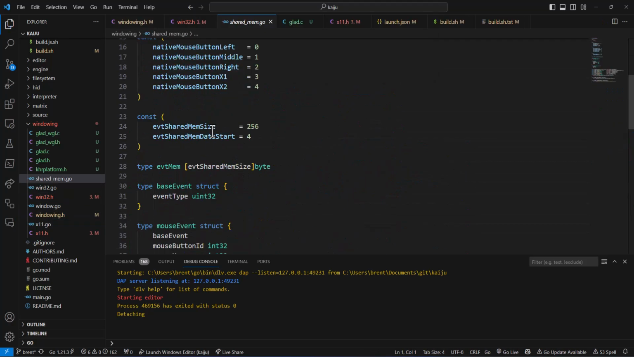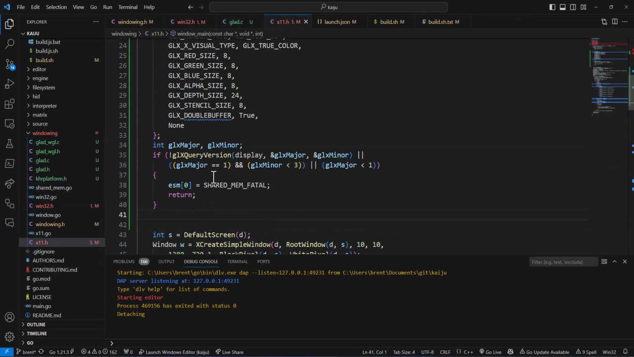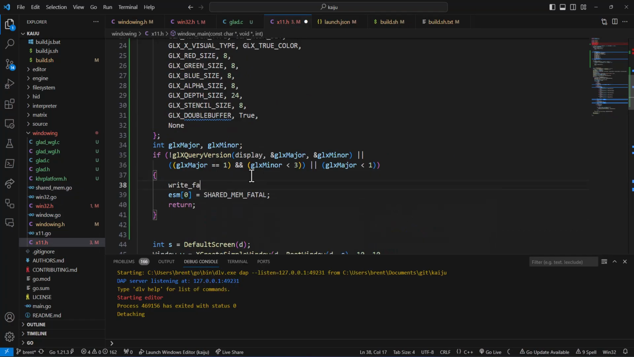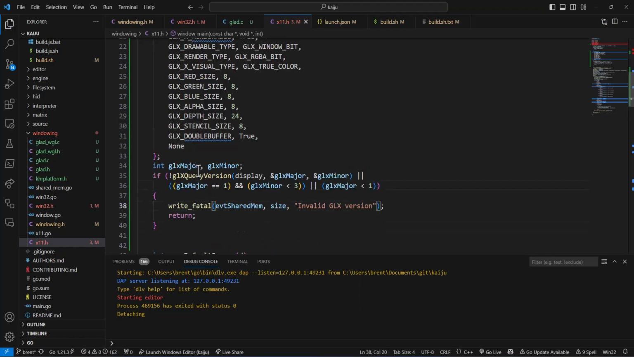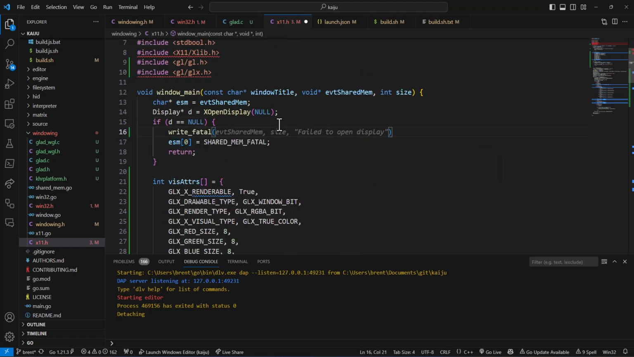Cool. Now we can do the write fatal, event shared memory size valid GLX version. And we can write fatal here: failed to open the display.